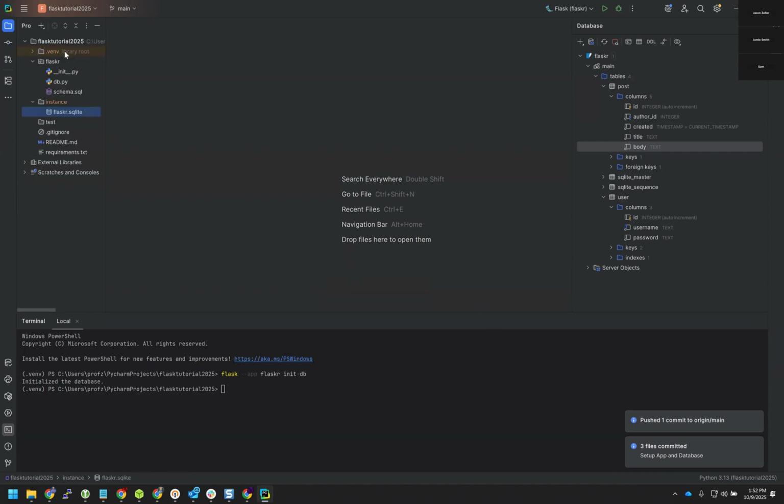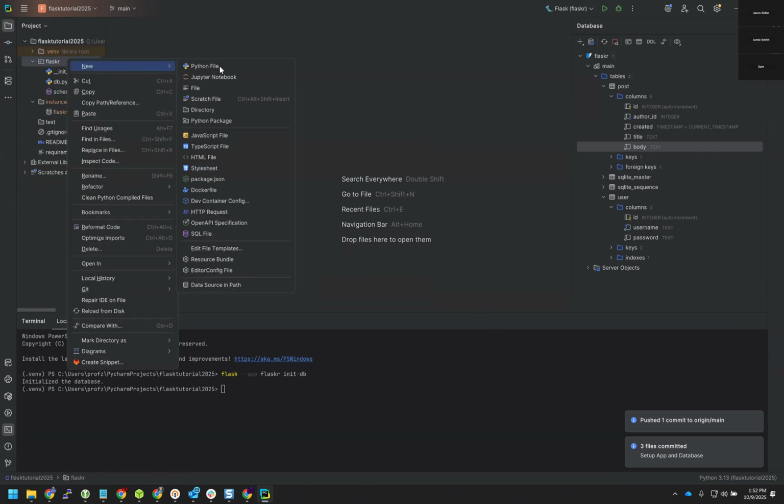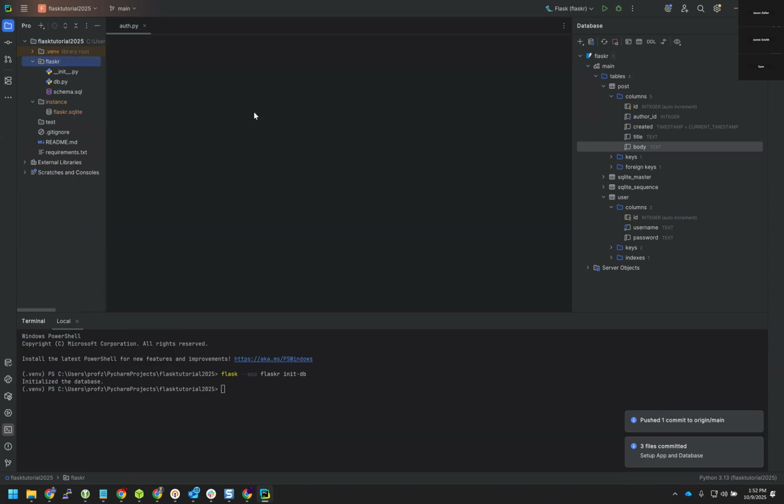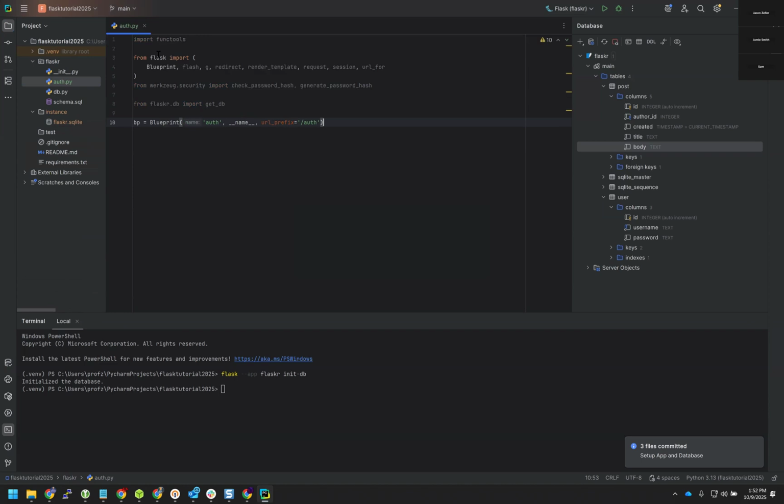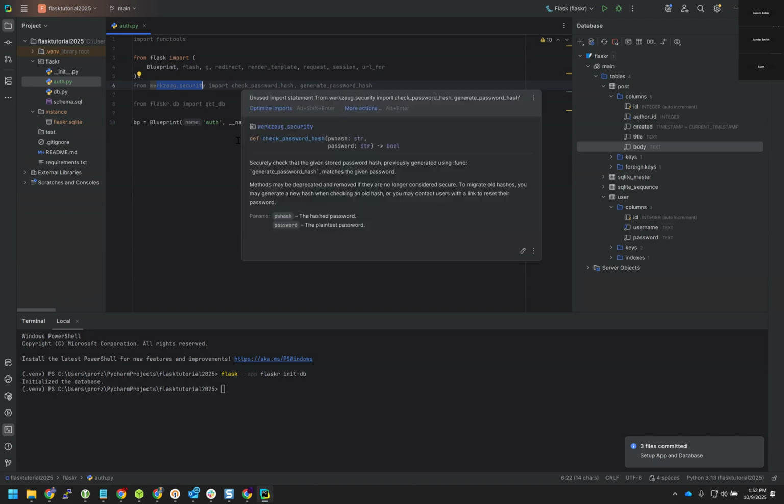Perfect. And then back here, we'll go ahead and create our auth file. What these are doing is just importing our functools from Flask. We're going to import the concept of our blueprint along with some other things that we'll use here in a minute. We'll see that we have this security section. This allows us to use functions such as check password hash, generate password hash, etc.